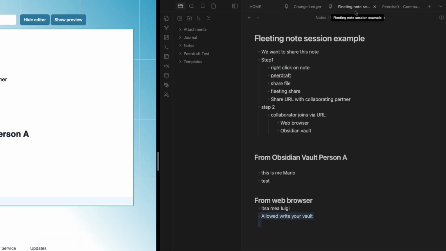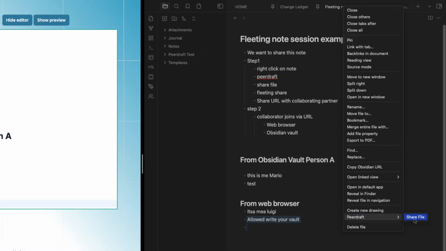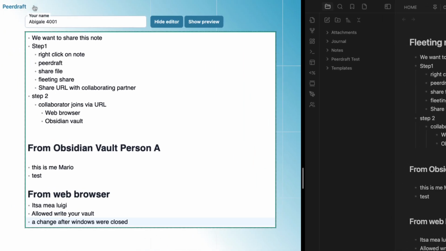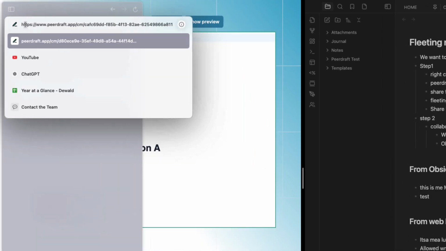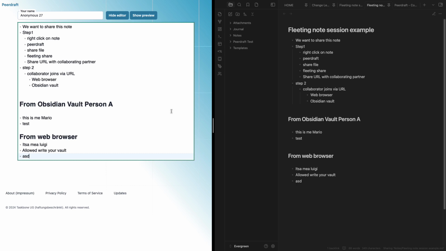Now, if you want to make double sure that it is closed, you can right click, go to Peerdraft, and there would be an option to end the fleeting session. So if I do this again, fleeting session, and I go and type in the new fleeting session URL, you can see that there's changes being made.